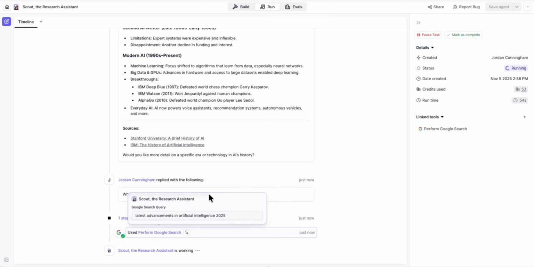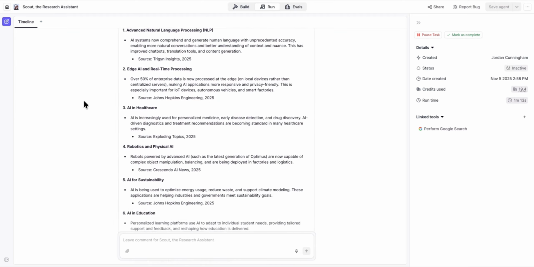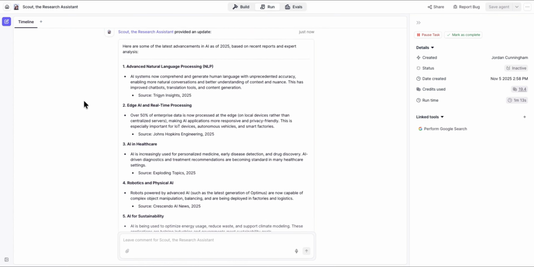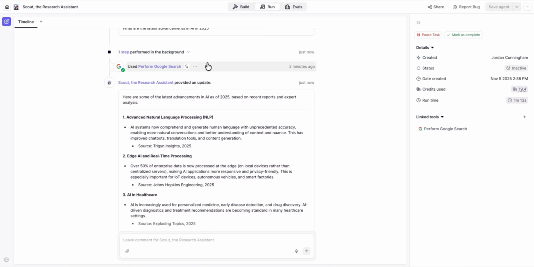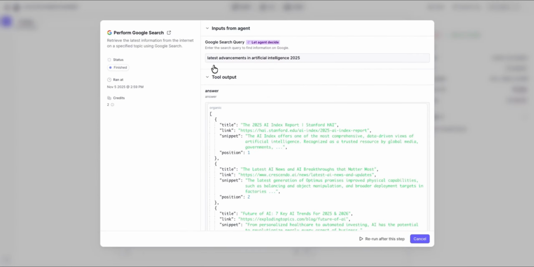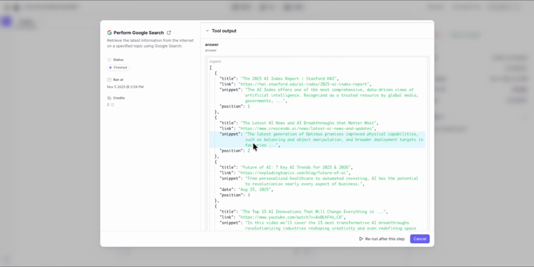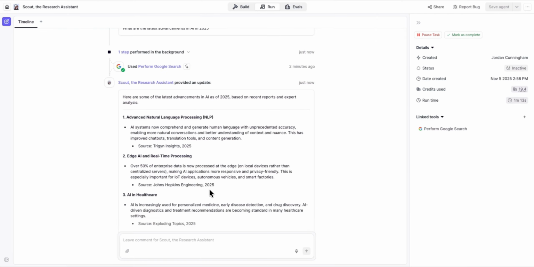Look at that. Now you can see that Scout is actually using the Perform Google Search tool. Scout has provided a response using Google to inform its research. If we click this section up here to expand it, you can actually go into the Perform Google Search tool and see how Scout has used it. You can see that it's entered a search query and gotten a list of answers. That is the power of tools. Your agent can access real-time information and take real actions.